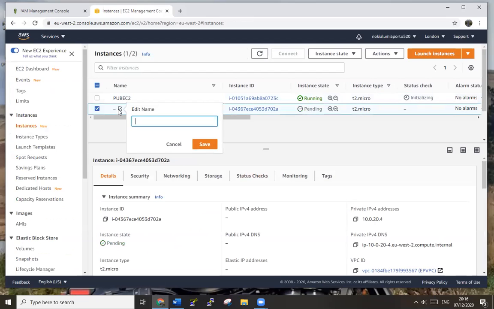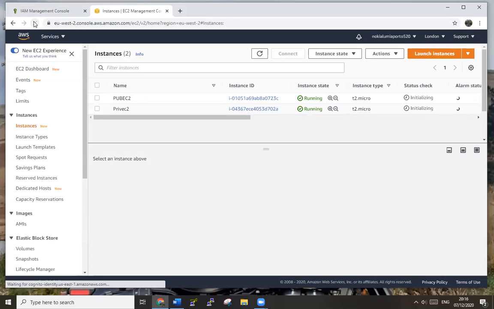I will give this a name, Private EC2. Right, it's still initializing. We'll just wait a few minutes for it. Right, let's refresh this now to see if it's been created. Brilliant, that's been done.